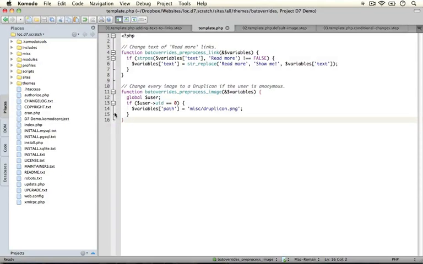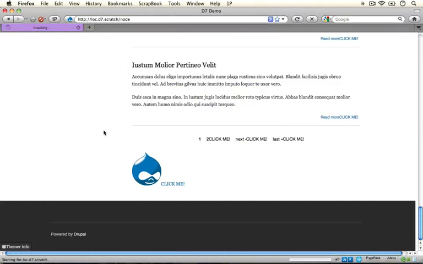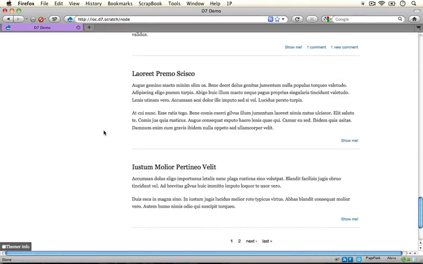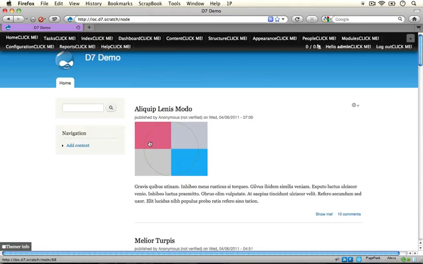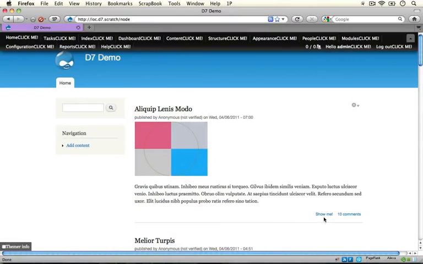So we've already registered our preprocessing function, so we don't need to rebuild our theme registry, although it wouldn't hurt if we did. Let's go ahead and refresh the page and look at the changes. Okay, I'm going to scroll up to the top. And you see now we have this "show me" link here where it would normally say "read more".